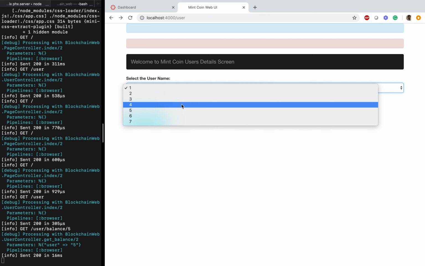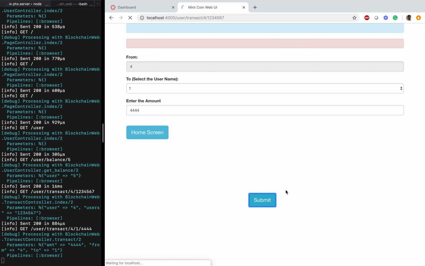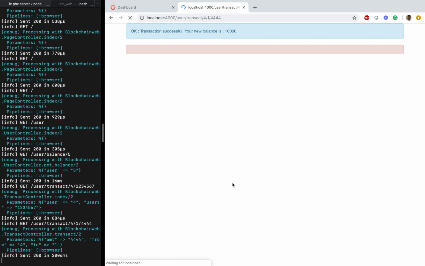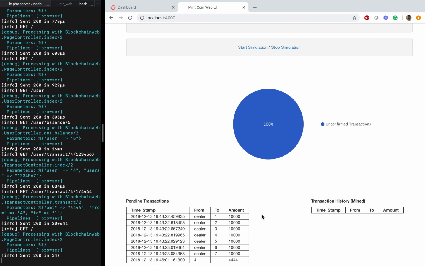And if you do a transaction from 4 to 1 for an amount, this transaction also gets added to the list and gets saved here. So since nobody is mining as of now, these are all pending transactions, and if someone starts mining, they get moved to the mined block and they appear here.